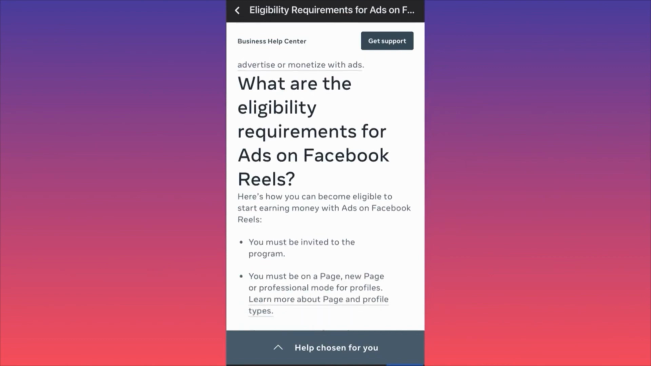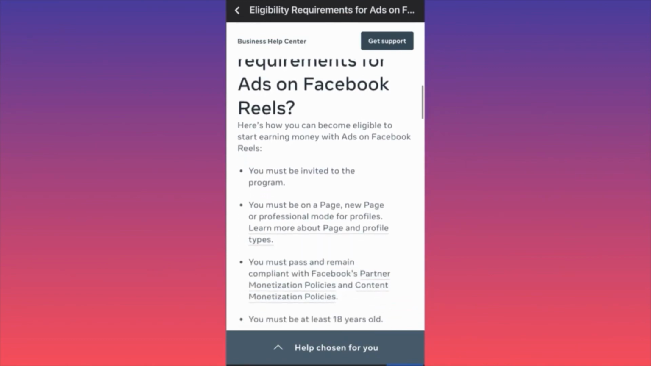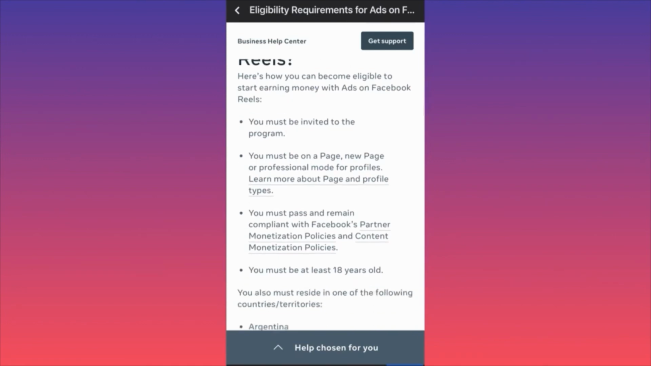First thing is that you must be invited to the program. I think this is very disappointing, but let's see what they're looking for so they can actually invite you. You must be on a page, new page or professional mode for profiles. So first things first, guys, you need to create a Facebook page, okay? Or you need to run your Facebook account in professional mode. From the professional mode account or from your Facebook page, you have to publish your reels, okay?